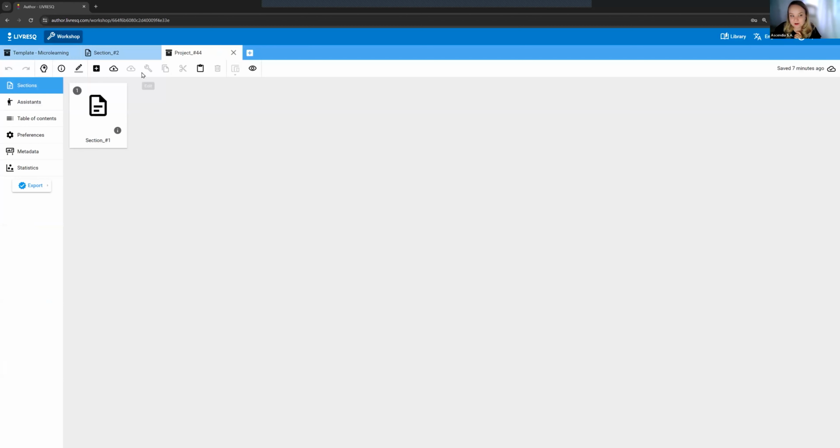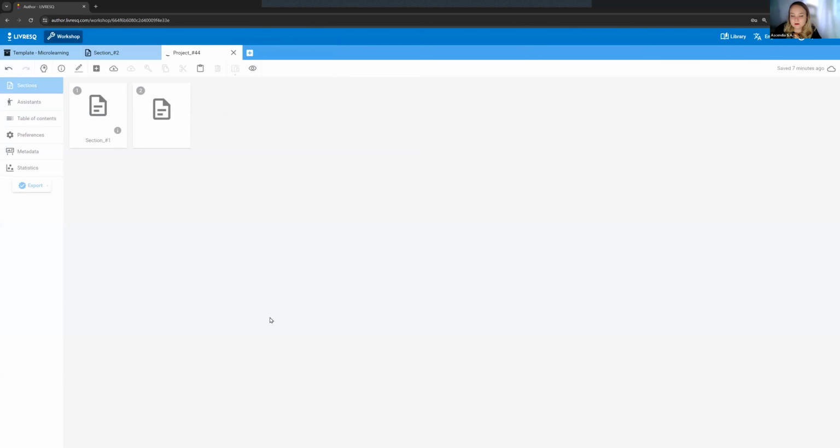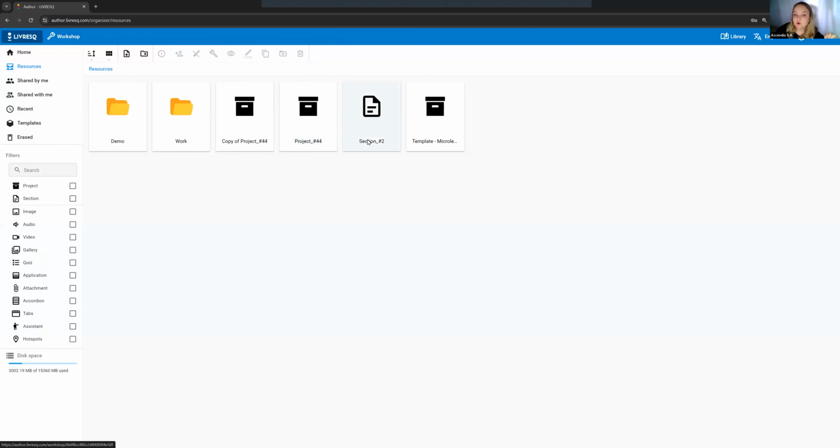And here, after I've opened the project, I have this button that says Add from the Organizer. And this is where, if I click it, I can browse my resources section and select a section from there. And now basically what I have is a copy of section 2. It doesn't add that particular section, it duplicates it inside the project. So you still have the original section in your resources, so it's still saved here.